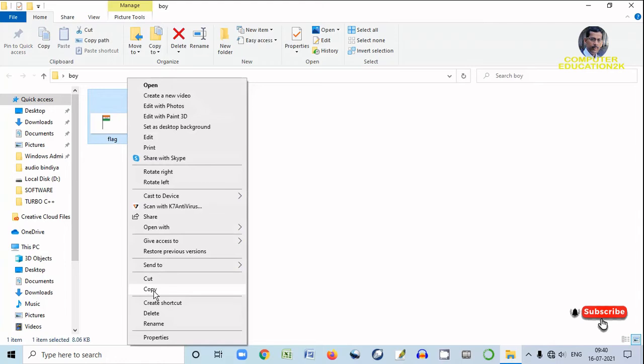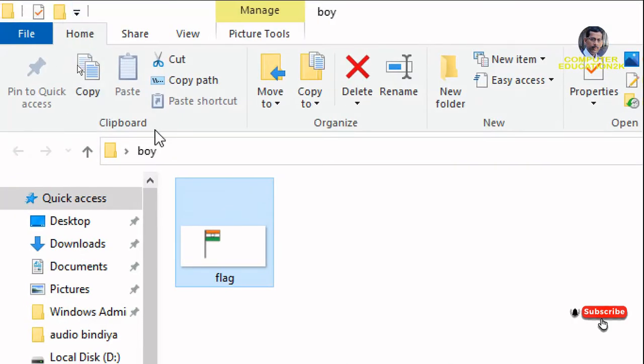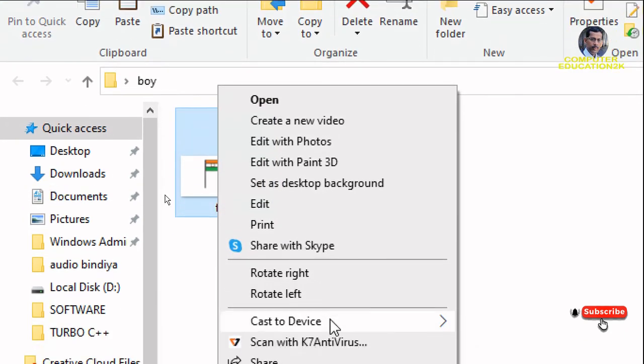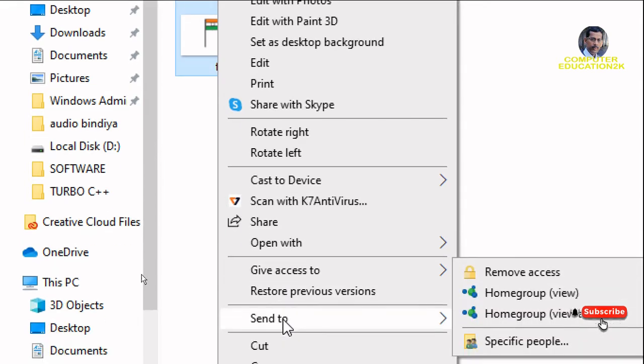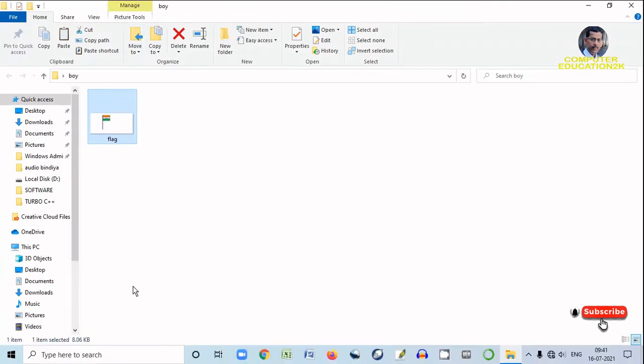So how to copy a file? Click on the file, and then in the clipboard group, you can see this clipboard group. So first you click on the file, and then go to clipboard group and click on copy. The file will be copied. Or right click on the file, and then go to copy and click on it. Okay, now the file is copied.